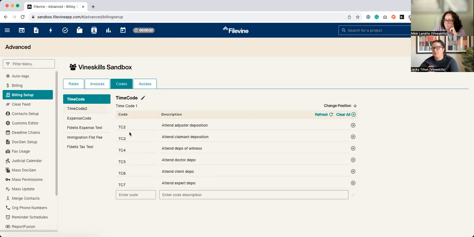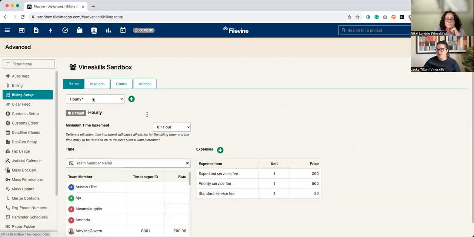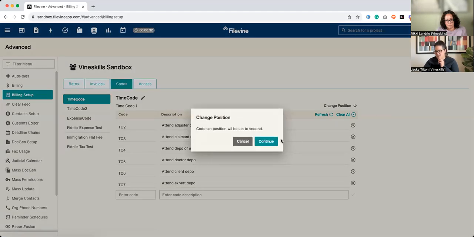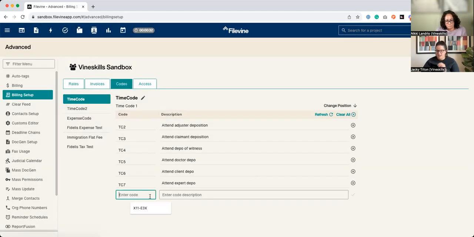Also, this is going to be the new time code piece too. So we can go over what that looks like as well. The old time codes piece looked a little bit different. You have that green little plus button, very similar to the rates over here, where you click on it and add additional ones. But now it's a little bit different in the way you can even change the position of things. I can enter additional codes here. Let's just say 238.